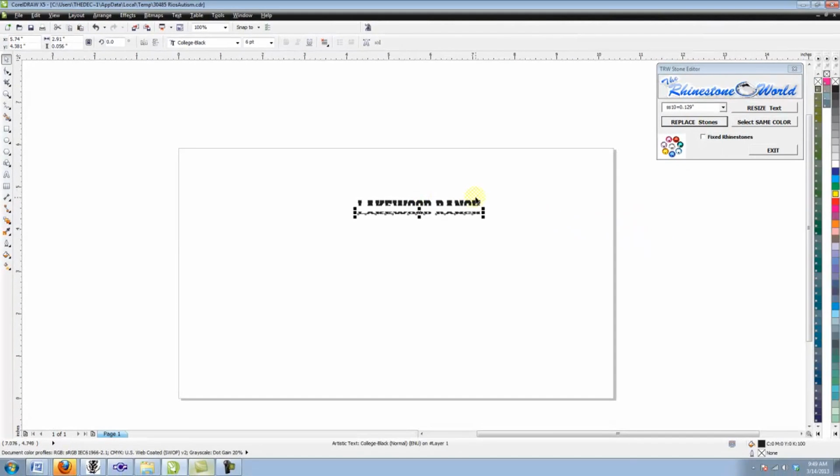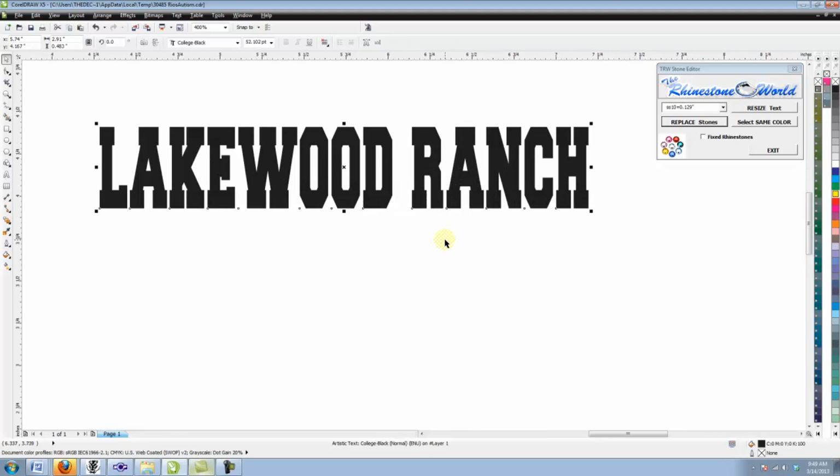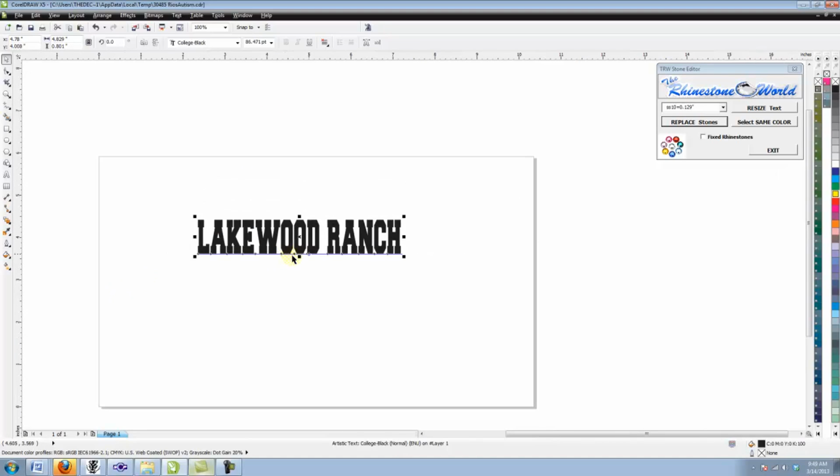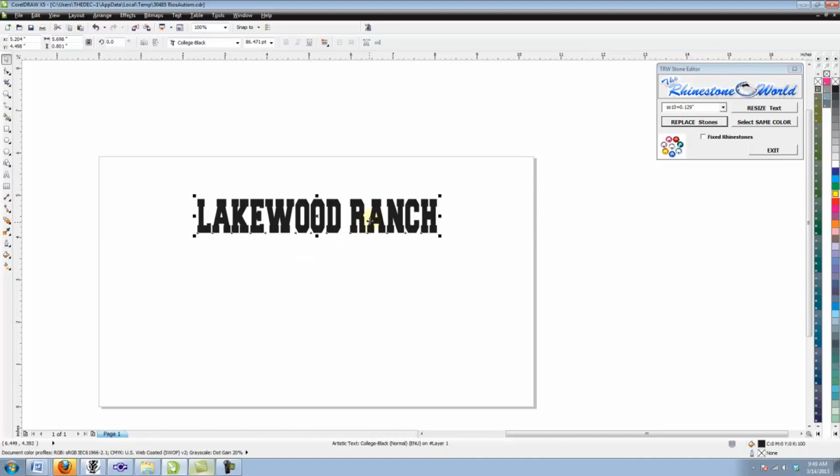Let's just take a basic college font here, and type out whatever we want. Let's type out, let's say, Lakewood Ranch for a team name. Then we're going to enlarge this a little bit. Oh, we don't want it shrunk down like that. Let's get it to about the size that we want. Okay, so we're good there. Let's stretch it out a little bit so it's easier to read, with thicker letters.